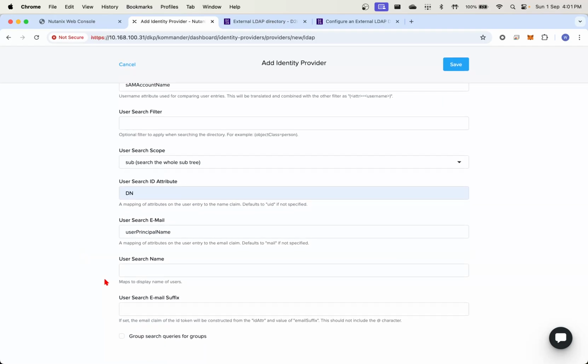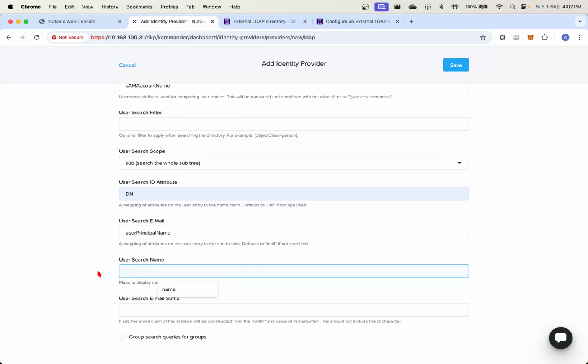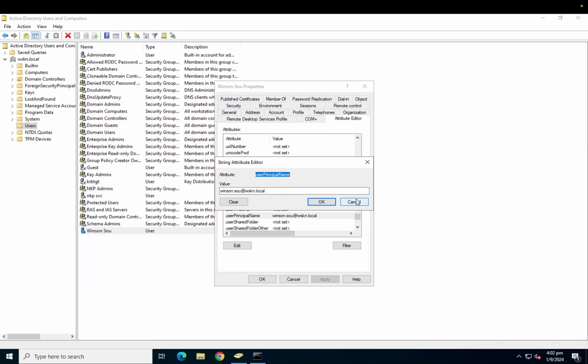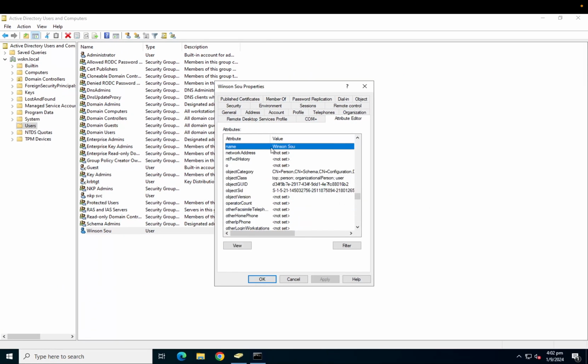The next one is going to be the user search name. This essentially allows us to show the username at the top right-hand corner. So I'm just going to select it as name. If we look at the attributes within my user account, there's actually a name attribute as well.